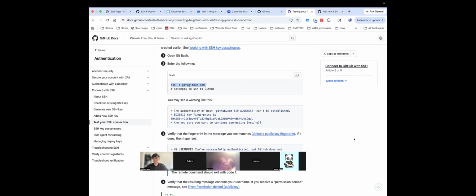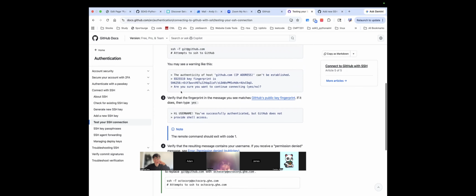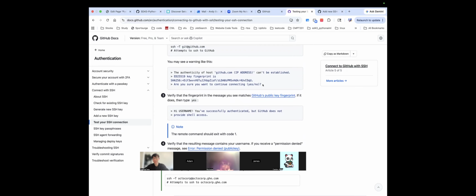But once you're done, you're going to want to run this in the command line as well. This will just attempt to SSH to GitHub. You guys will see a warning, just click yes. It's basically adding github.com to your known hosts so that your computer trusts github.com.